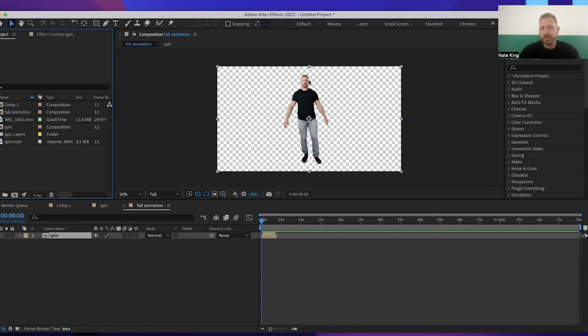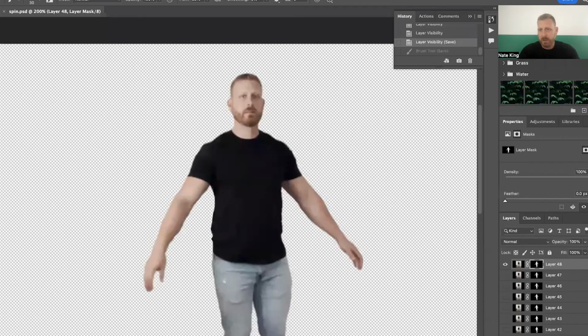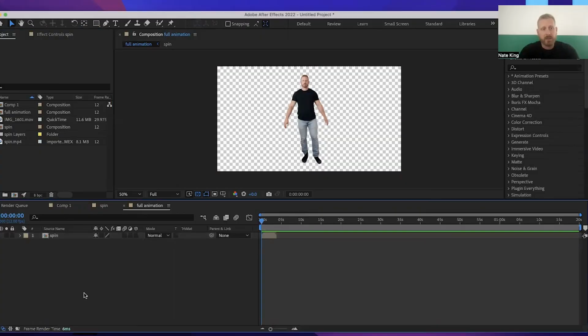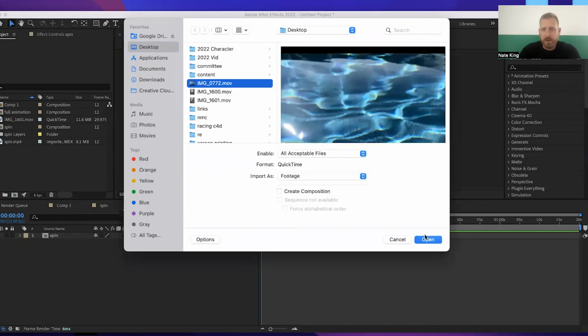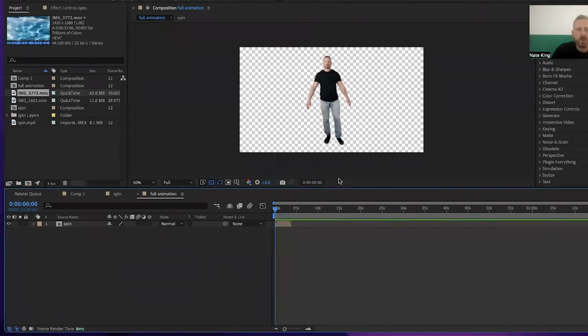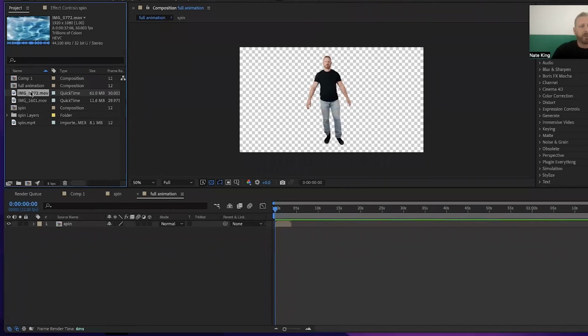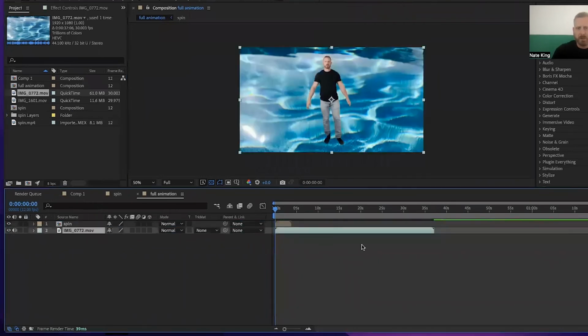So remember, the alpha of this image is literally the outline. It's kind of the mask that we've created in here, right? And so if I import a video file, I have this video file of water. So we have the water file now. I'm going to drop it down underneath my spin.